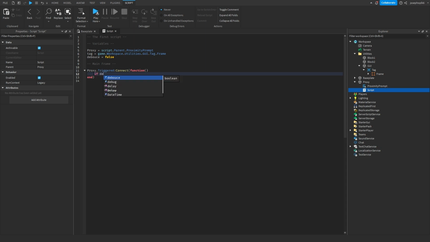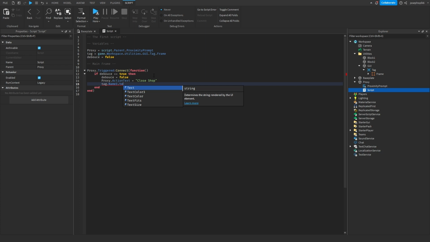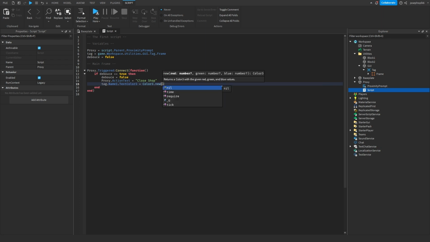So then we do tag. Then we do if debounce equals true, then debounce equals false, proxy.ActionText equals close shop, and then we'll add the next line, which is tag.Name1.TextColor equals the Color3.new, and then we can decide what color we want it to be. I want this one to be green, so we want to put green. That's how you get that.